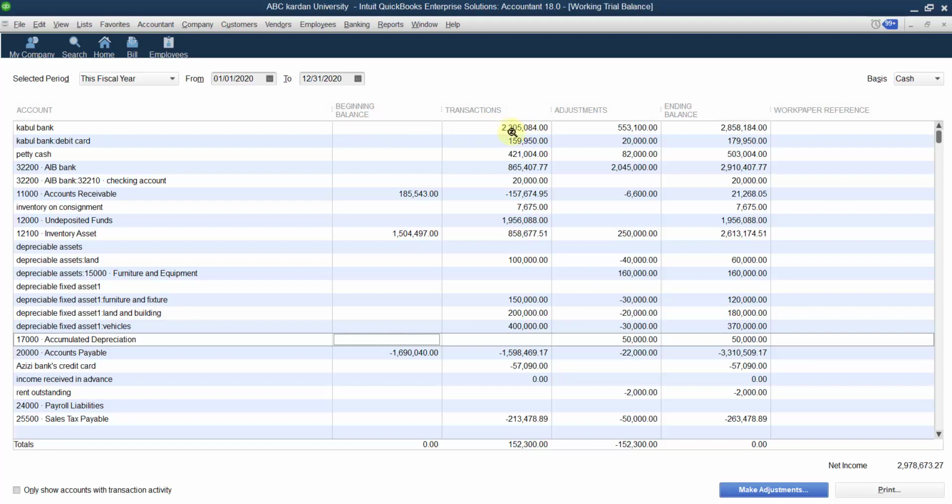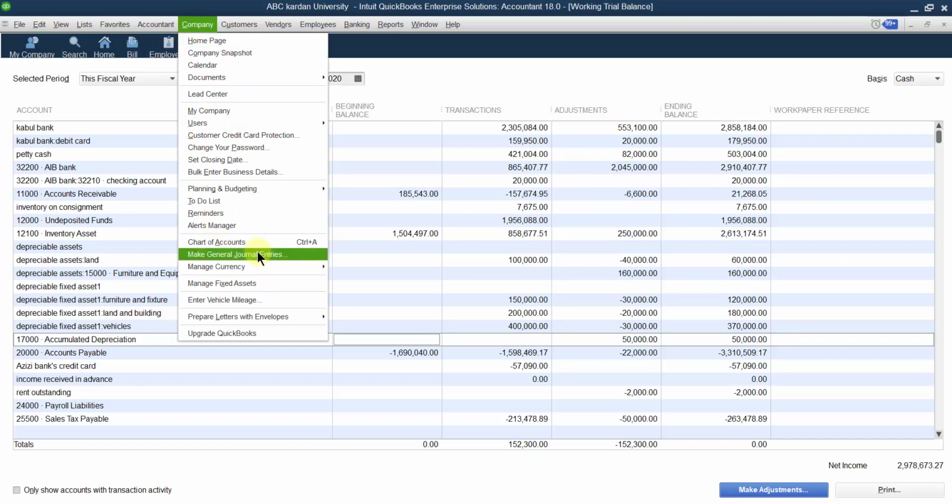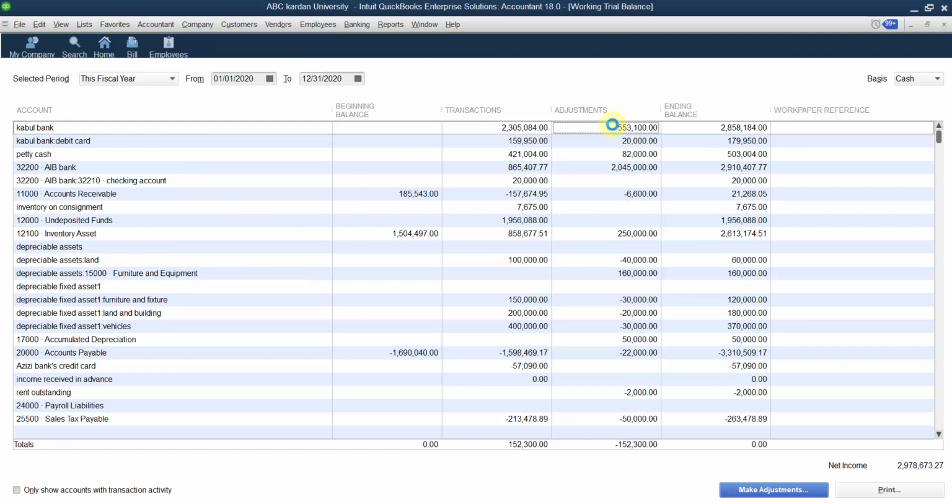How many transactions we made during the year? For example, this is the amount of transactions. From where we made these transactions? Either we made from the vendor, or from the banking, or otherwise we made it from the customers. So the transactions that you made from all different parts is called transactions. And adjustments. This adjustment is basically belong to journal entry, general journal entry. Any transactions that you have entered into the general journal entry is basically shown under adjustment.